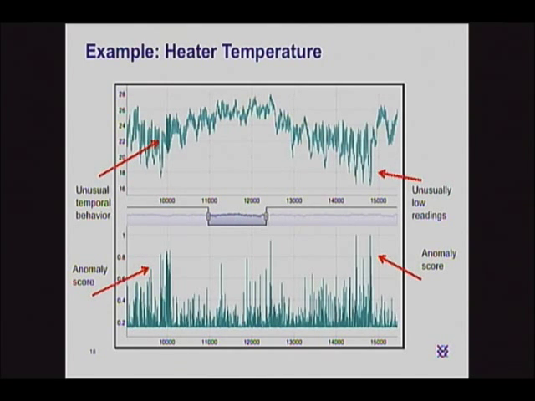And I can't see exactly here, but there are some other anomalies when you actually zoom in on some of these. There are some unusual things that it finds.